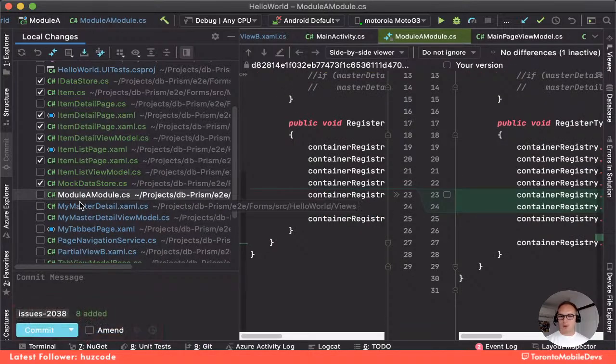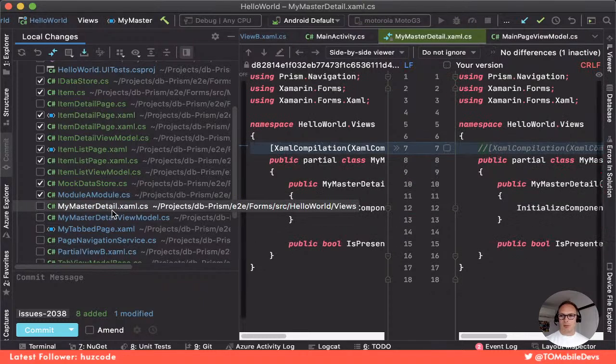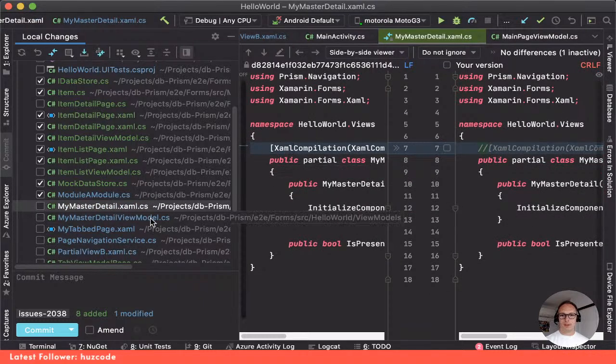We have our module. Our module we do need to change. We have our master detail. Why did that get changed? Oh, we got rid of XAML C. Oh no, this is gonna break.